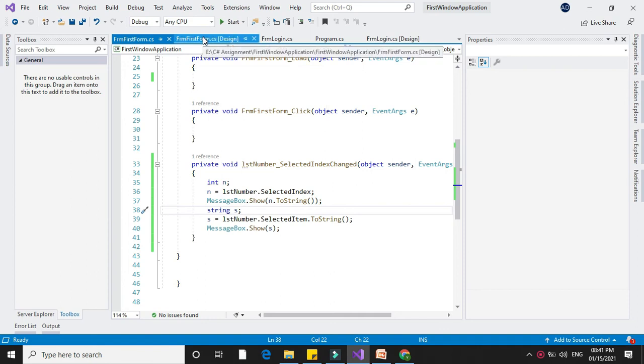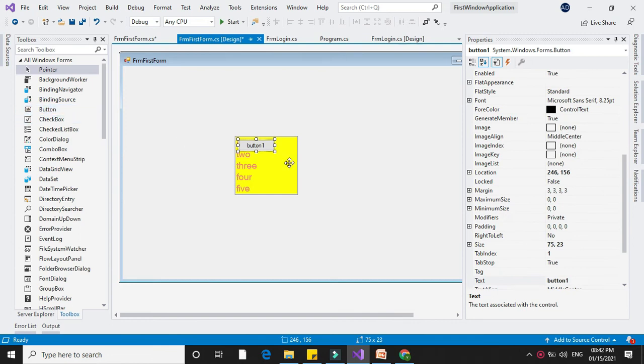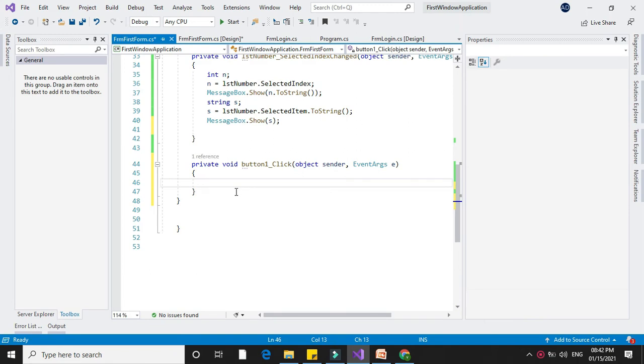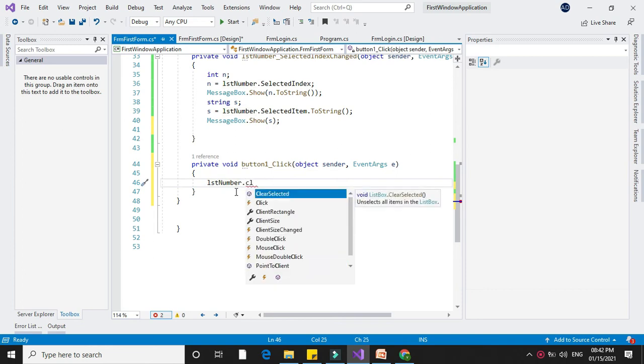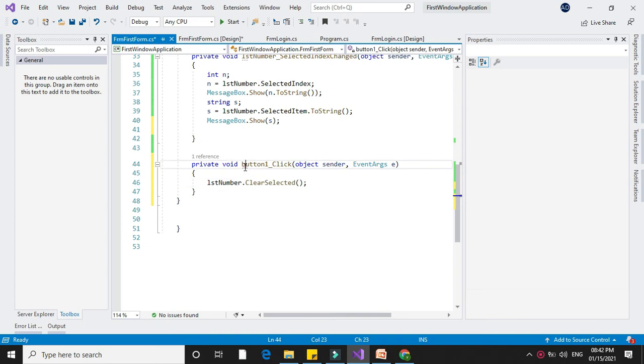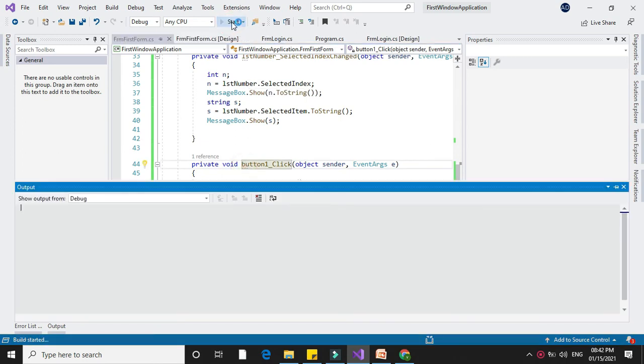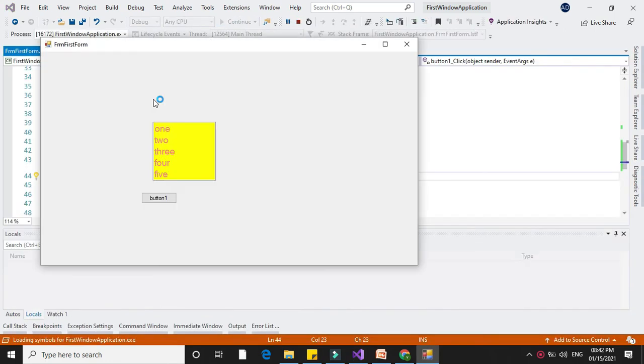Now we will see different methods for list box. I will add a button here, and on the button click I will give lstNumber.ClearSelected. When I execute, I will select an item, and when I click on the button, it will clear the selected index. So the selected index will be -1, that is, none of the items is selected from the list.